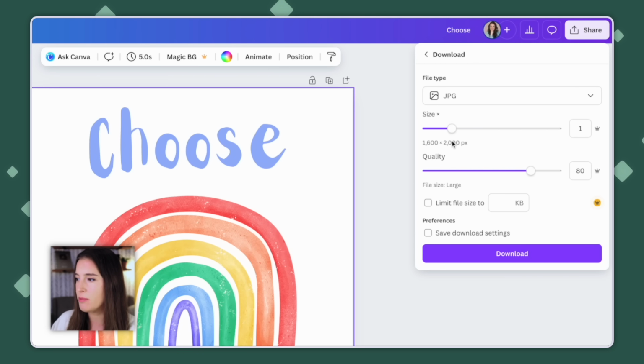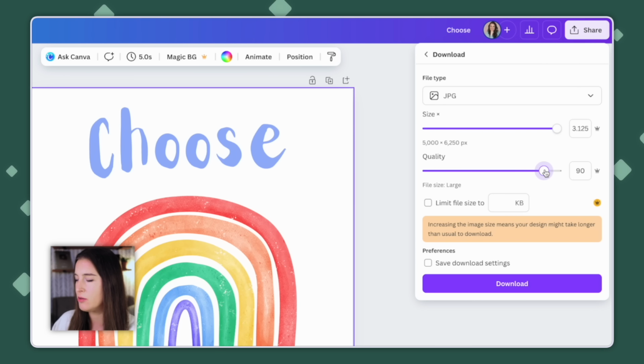So because I have Canva Pro, I can use my size slider here and my quality slider to bring these all the way to the right to increase my DPI, which is my resolution. That way, when I click to download, I can be sure that my customer is going to be able to print this without it looking pixelated and blurry.